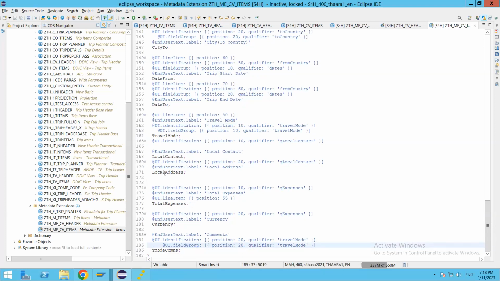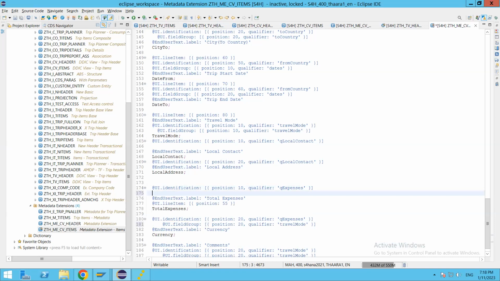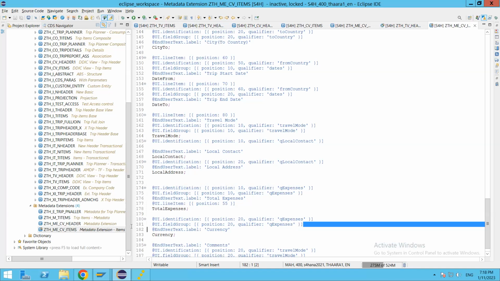And expenses, the currency is going to be 20, and the price is going to be 10. So if we mismatch this information, obviously the field sequence on the screen will be mismatched.